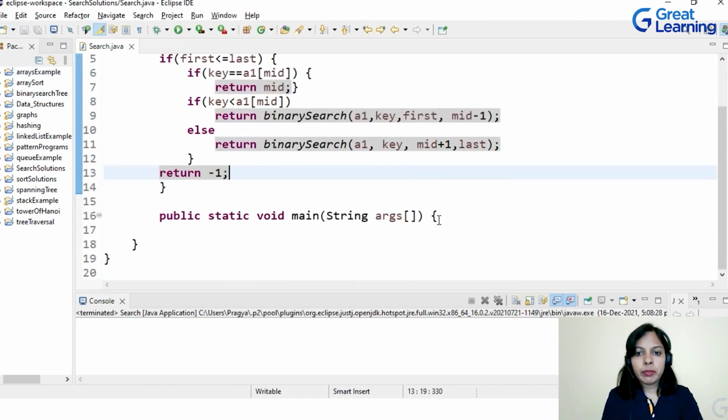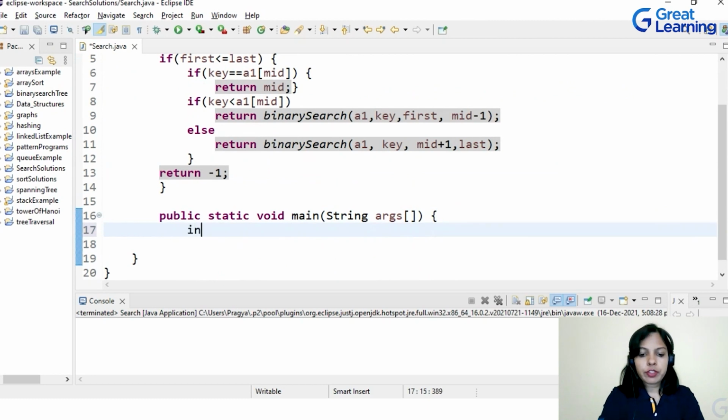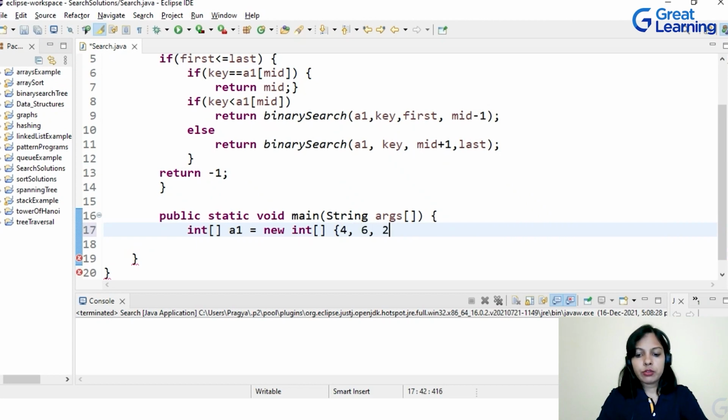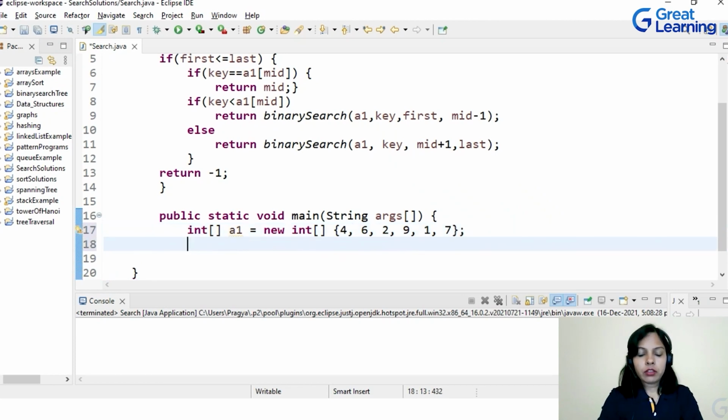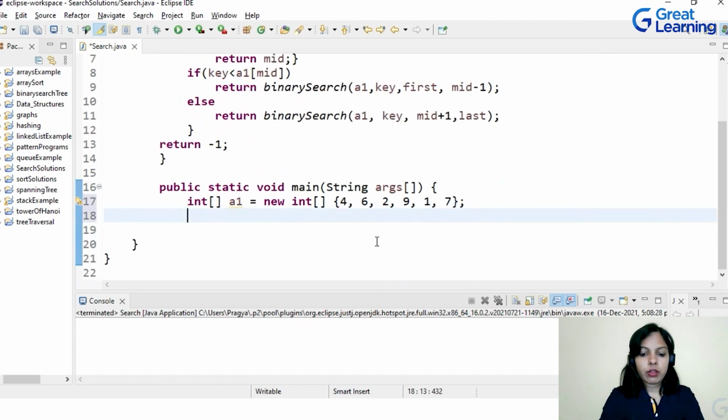Now let's go to the main method and call this function. So for that, first we'll create an array itself. A1 equal to new int. I'll define the values also over here. Let's take some random values: 4, 6, 2, 9, 1, 7. Okay. And let's call the binary search as a function, right? So let's call this. It will store the value in the index. Binary search.